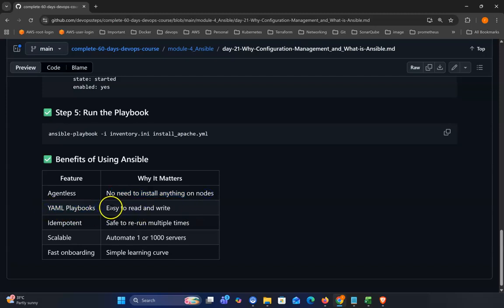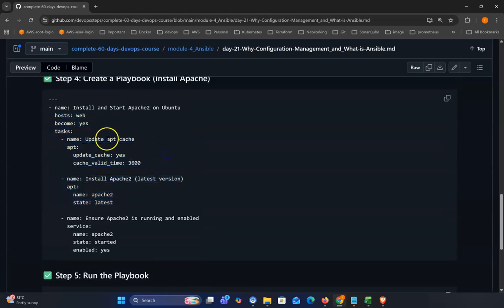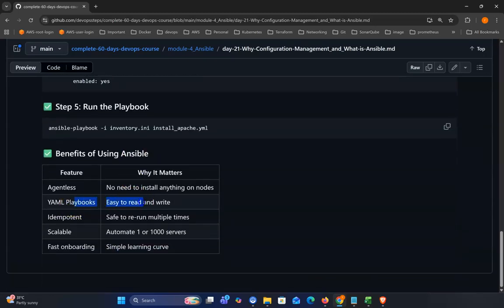YAML playbooks. So easy to read and write. You can see this is the playbook. It's very easy. Anyone can understand what's happening from this file. This thing I mentioned here. Idempotent, safe to run multiple times. So you can run the same file multiple times.